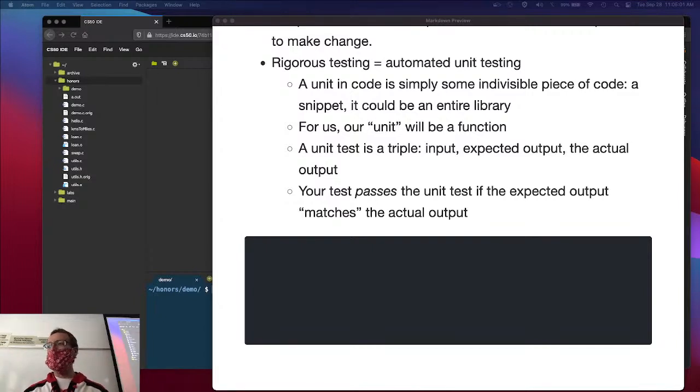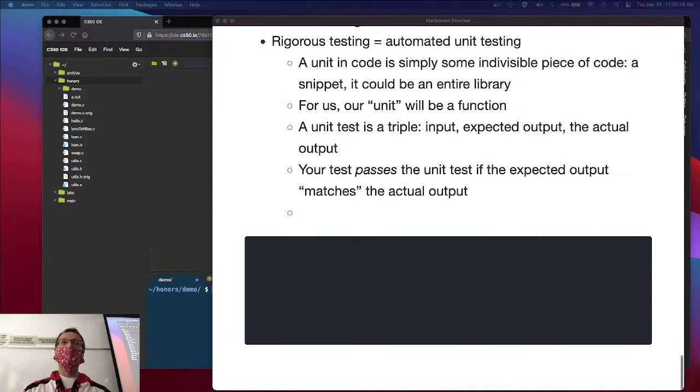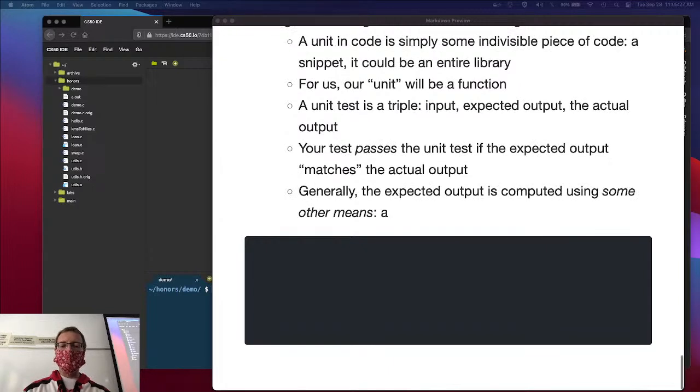And so you can do your comparison and say that it matches as long as, ignoring case, the two strings are the same thing, right? It all depends on what your tolerance is, what you're trying to test, and how you're trying to test it, right? Generally, the expected output is computed using some other means, right? A calculator, right? Some online resource, etc.